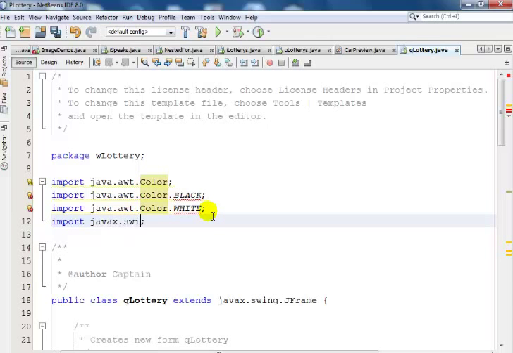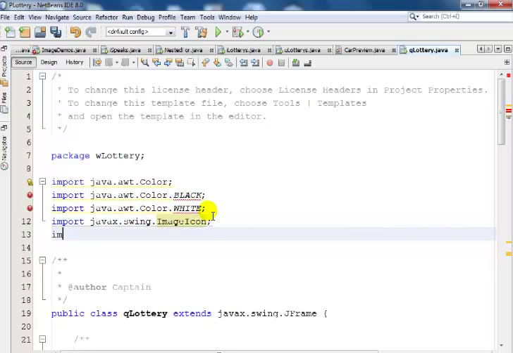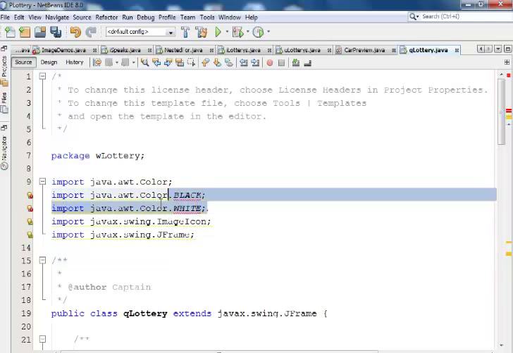Let me import one for javax.swing.ImageIcon, and one more for the frame. I don't have to import this, but frame. This would have been imported automatically within NetBeans, but because I'm aware of it being imported, that's why. In the case of white and black, you can see some errors there, but don't worry about that. Those errors will disappear as soon as the program starts.